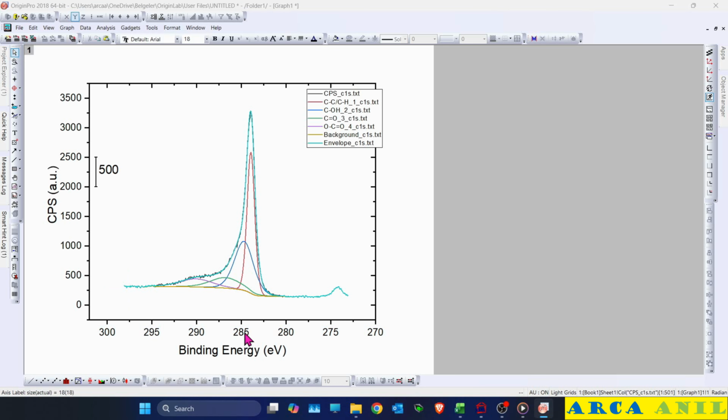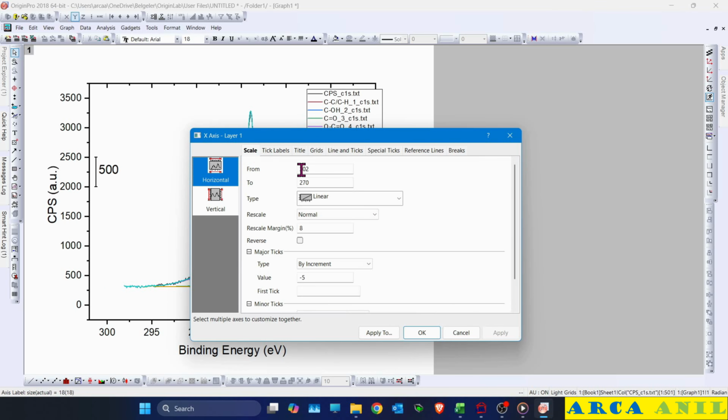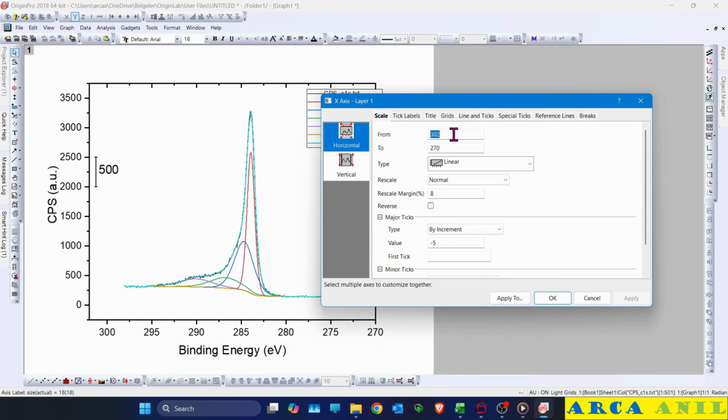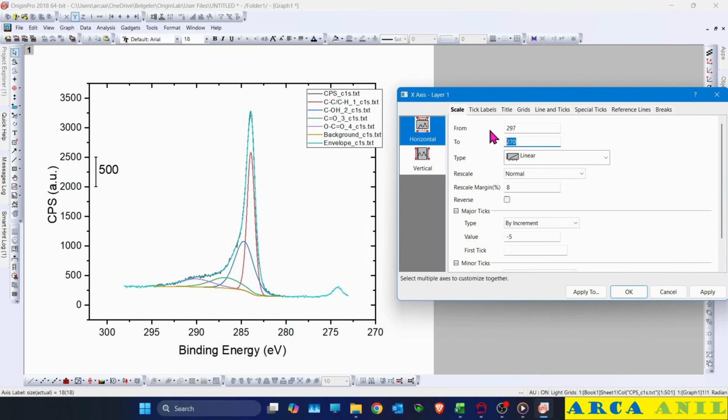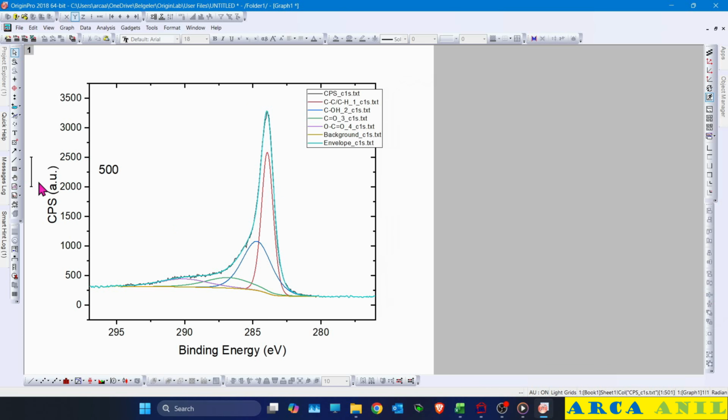And again, I will double click here. Scale, 297 to 270, maybe 5, not 5, a little bit bigger, maybe 6. I will say apply, and I liked it. But if you change the scale, then your bar moved. So we can put it here again.